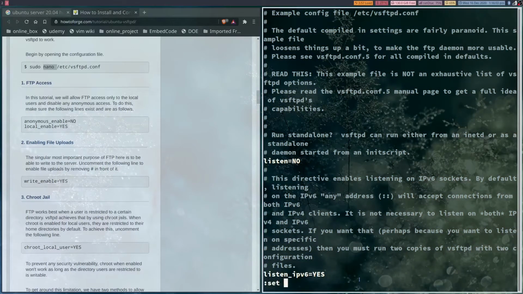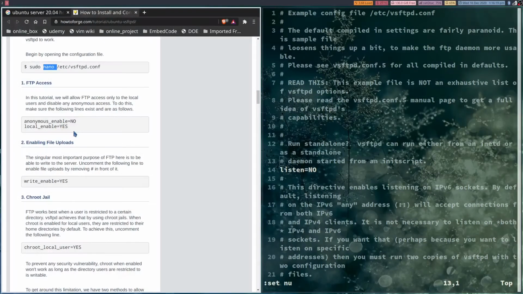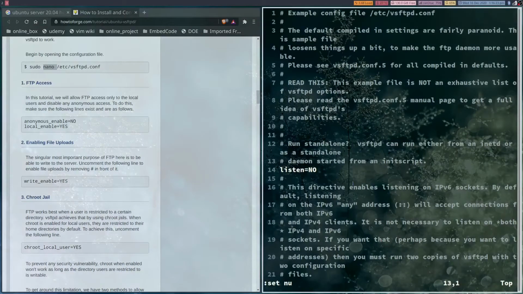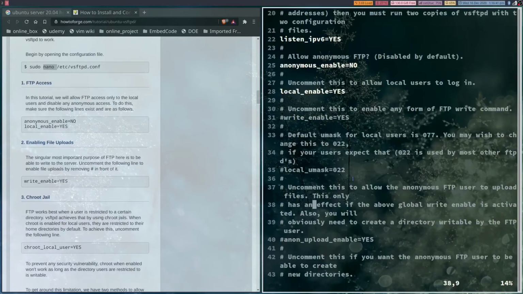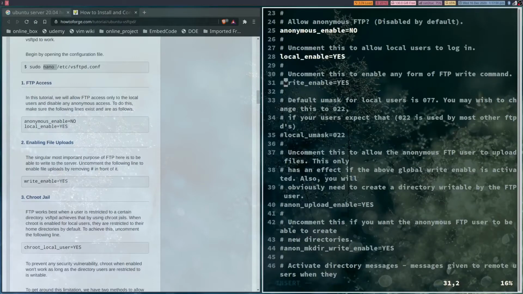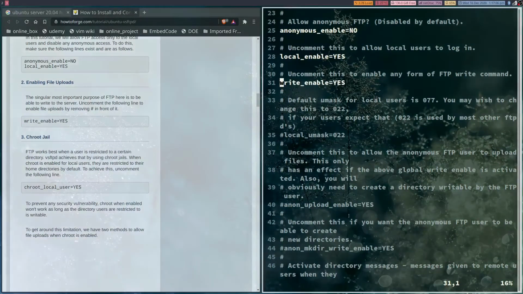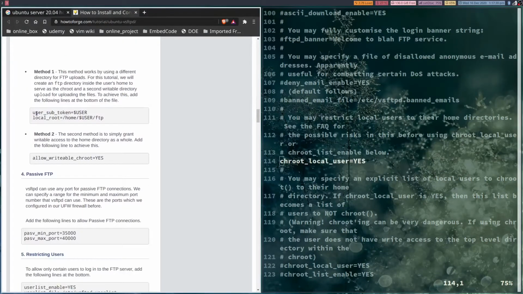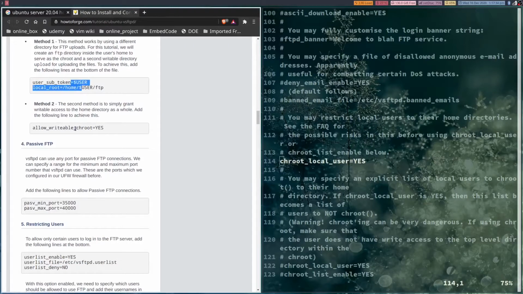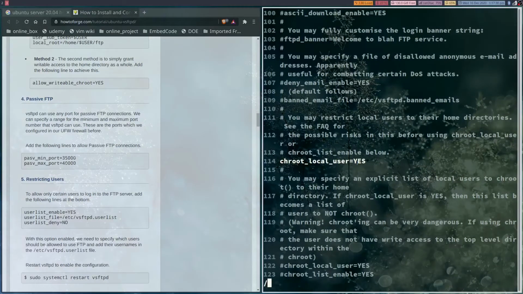Hit enter, and then I'm going to show the line numbers right here. Anonymous enable is no, listen is no, local enable is yes. So let's try that. Anonymous is no, listen IPv6 yes, local enable yes, and write enable. Where is it? Write enable. So let's remove this. Another one is chroot local user. Where is that? Chroot local user is right here, so chroot local user yes. Next, not going to use this, just leave it for one moment. So allow writable chroot. Do we have it? Oh, we don't have it.